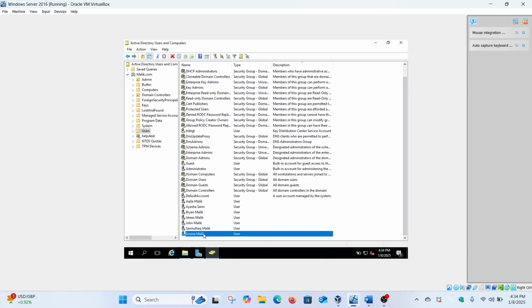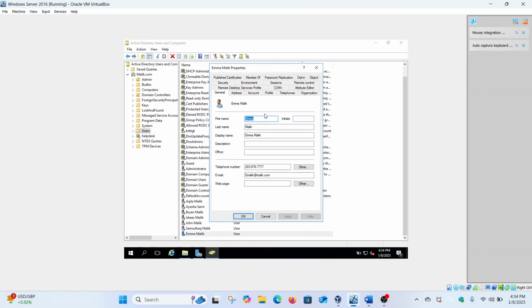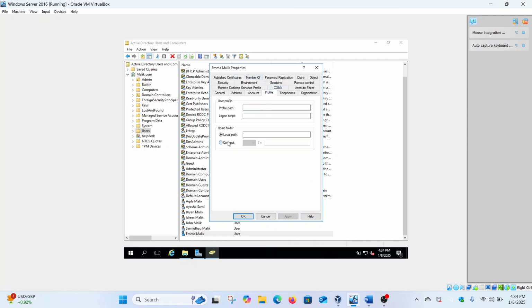So copy it, come to the user again, properties, and in the properties click on profile, click connect, and paste the path there.